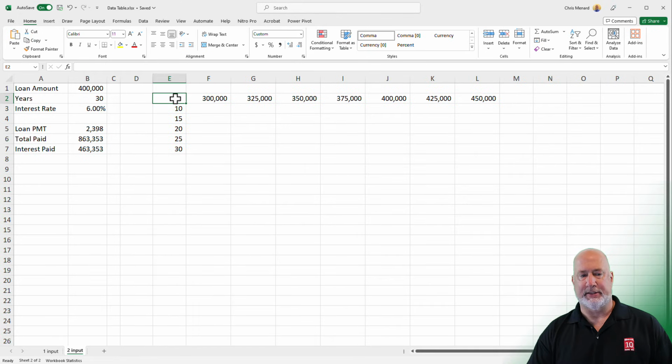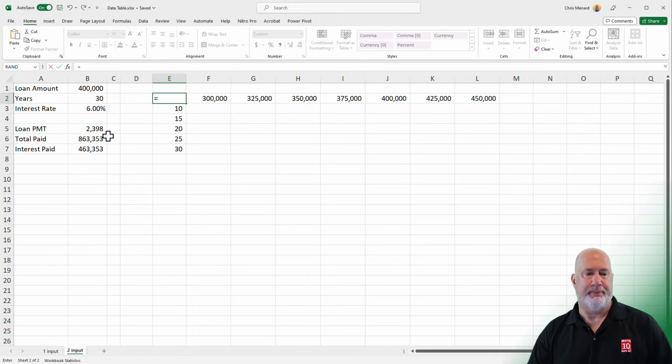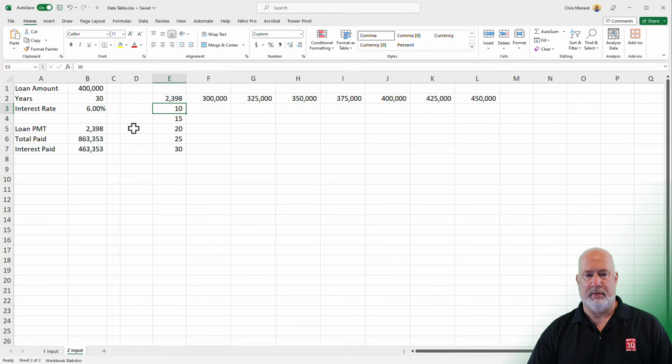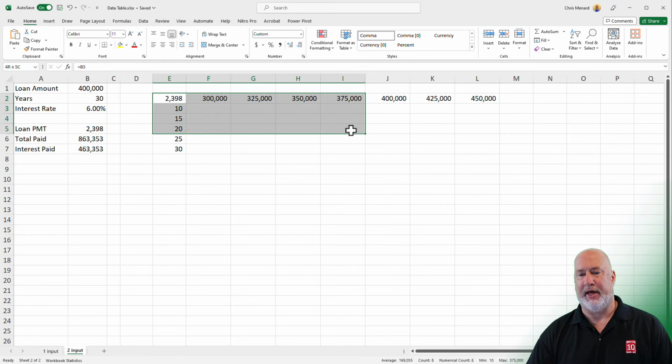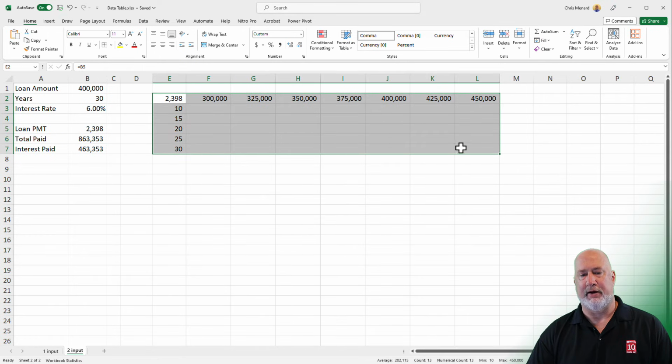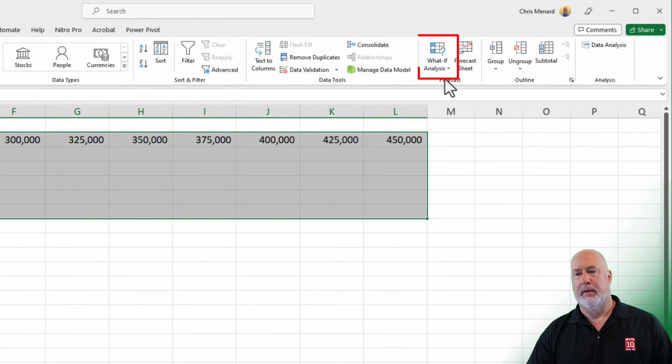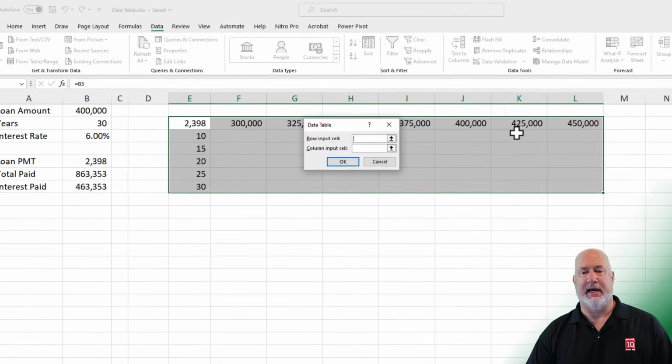I'm going to come in here to cell E2 and do equal. What is it you want to know? I'm going to again reference the payment amount. We could do the same shortcut key, Format Cells, three semicolons to hide that if we want to. I'm going to leave it here on this one though. I've highlighted my range, Data tab, what-if analysis, data table.